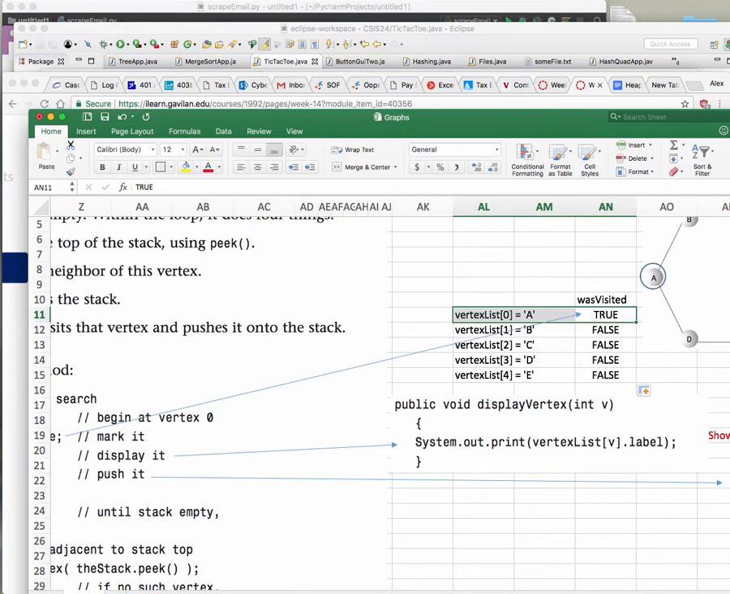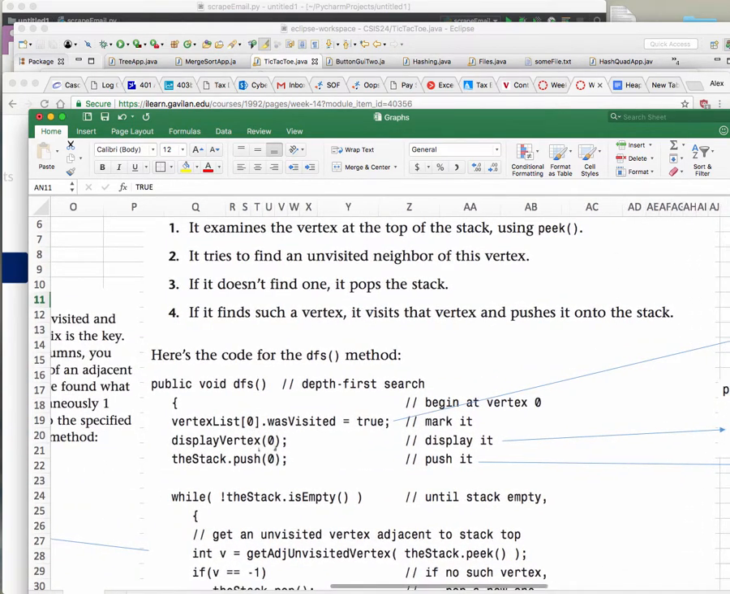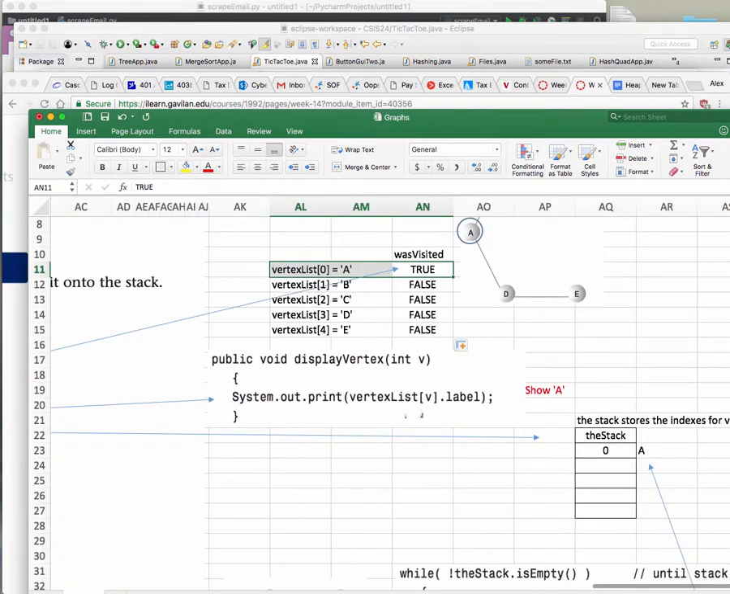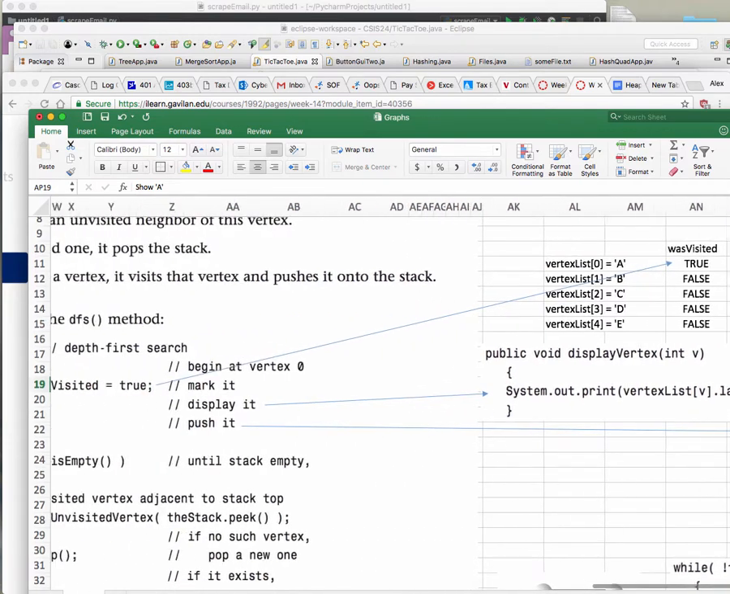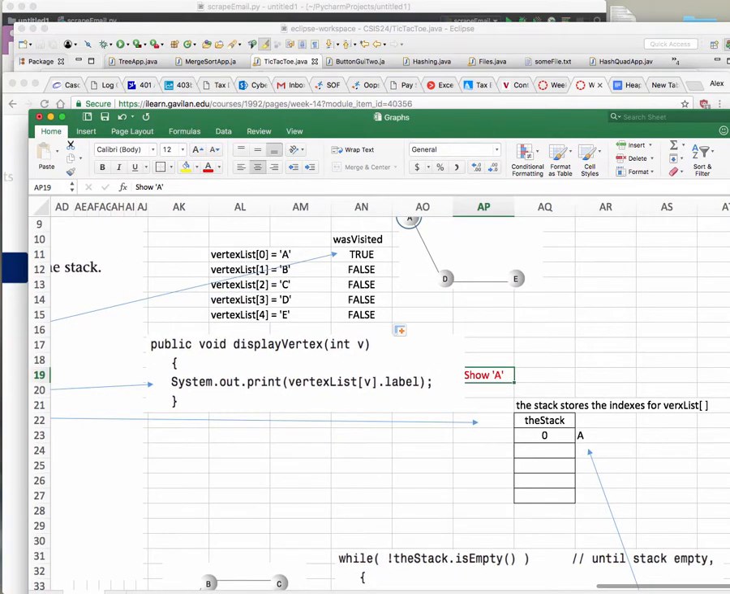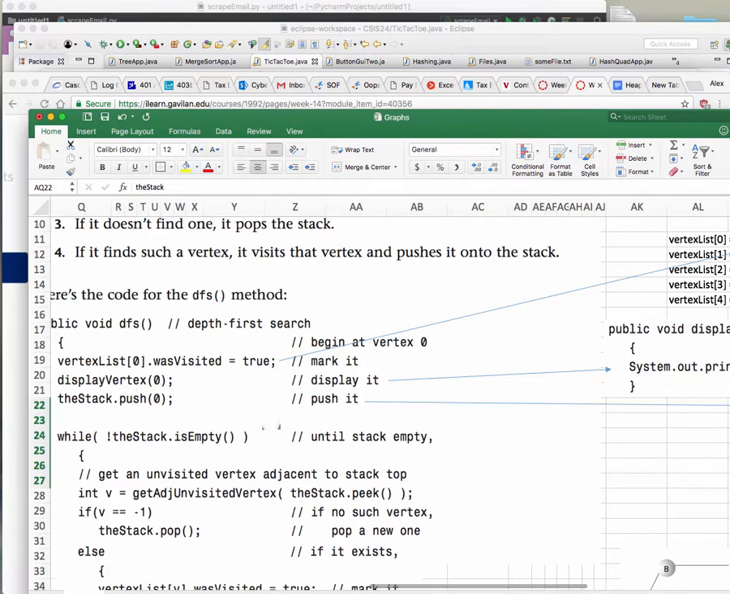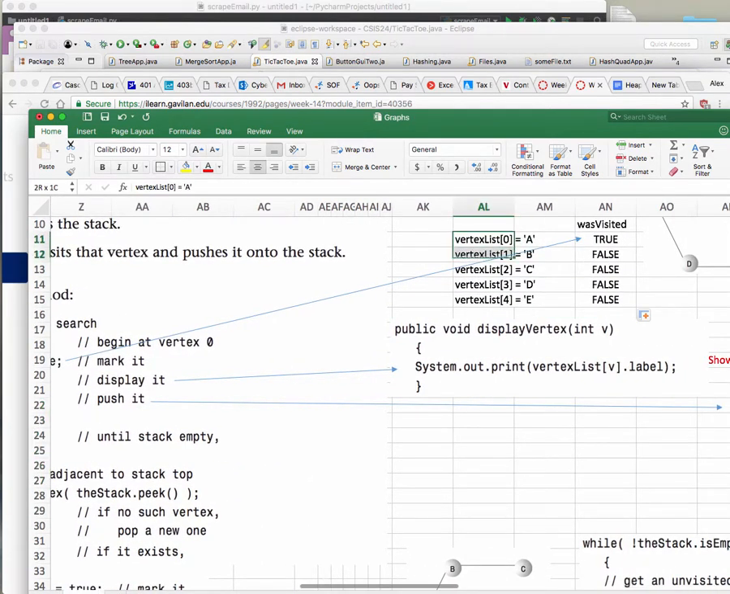So since the vertex has a character for the letter and a visited variable for true false, right? So that one's true. We visited it. Okay. What we're going to do is then display the vertex, and the display vertex just shows the label of that thing, right? And there you go. That's the letter A. Okay. The next piece is now push it on the stack. What stack? Well, imagine some kind of a stack. Right? And what are we pushing? We're pushing 0, right? We're actually pushing the indexes of this array.